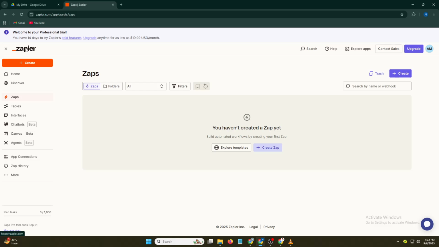Select Google Drive as your trigger app and choose the trigger event, such as New File in Folder. Connect your Google Drive account and select the specific folder you want to monitor.